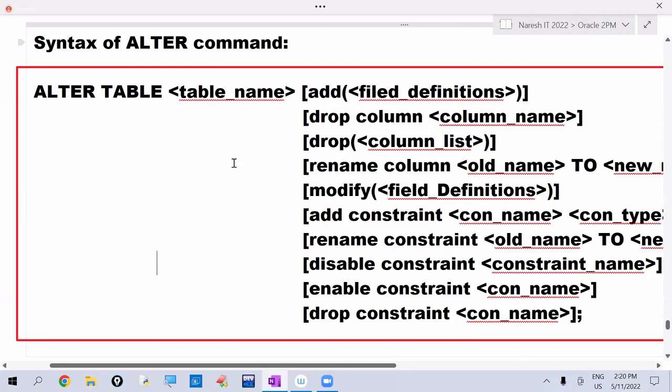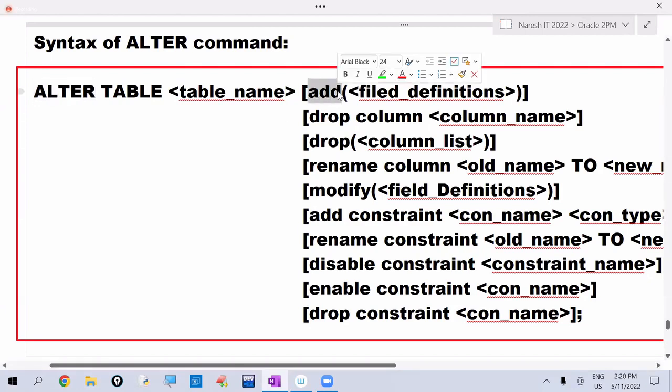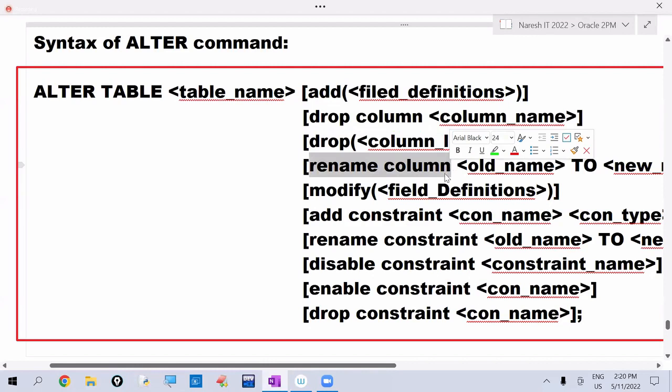So in the previous session, in the DDL commands, we discussed the alter command. Using this alter command, we can add columns. To add columns, we use the add keyword. We can drop columns. To drop one column, use the drop column keyword. To drop multiple columns, use the drop keyword. And we can rename columns. To rename columns, we use the rename column keyword. And we can modify field sizes and data types. So using the modify keyword, we can modify the field sizes and data types.